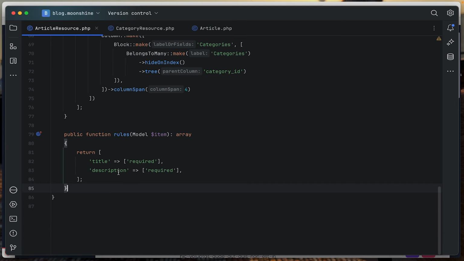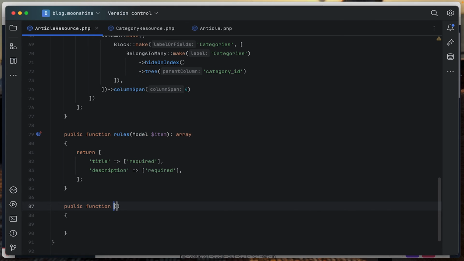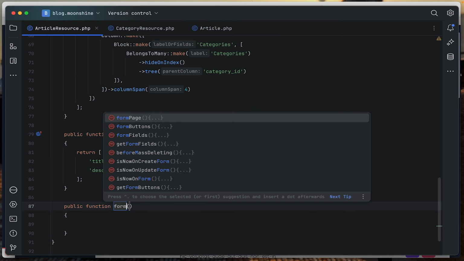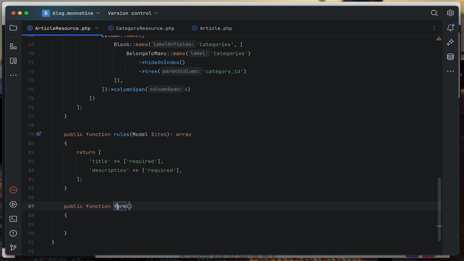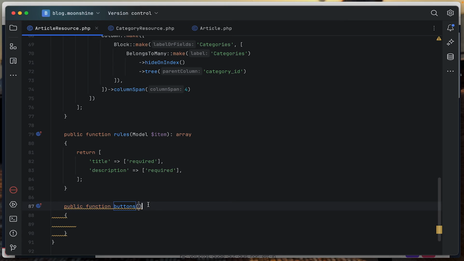Say, for the home page, we can use the index buttons method. Correspondingly, for the form buttons and so on. But if we want to add directly to each entity, we can just use buttons. And in this case, this point will do. Let's implement it. Let's return an array.